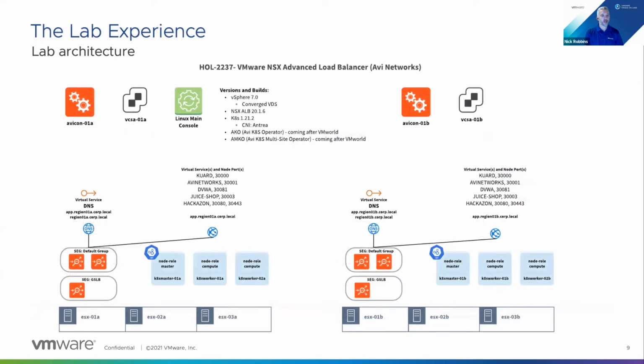This is the architecture. It's set up in a dual site. We have multiple labs, as you'll see in a later slide. One of them is a global server load balancing lab, which is why we need the 2 sites. But you can see we've got the Linux console, we've got the VCSAs that run the vSphere clusters, and we've got the Avi controllers. And then we have 2 workers and a master node for Kubernetes in each region. And then these all sit on some virtualized ESX hosts.